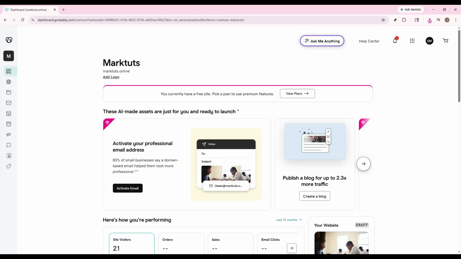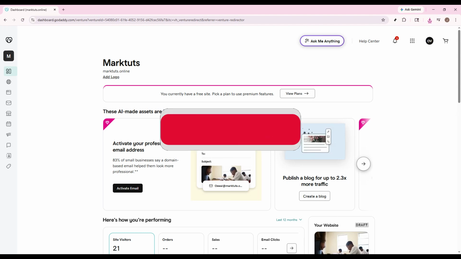In this video, I'm going to show you how to install WordPress on a GoDaddy website step by step, even if you're completely new to hosting and website setup. This is one of the easiest ways to get a WordPress site online, because GoDaddy makes the process simple and beginner-friendly. By the end of this tutorial, you'll know exactly where to click, what to select, and how to finish the setup without any confusion.